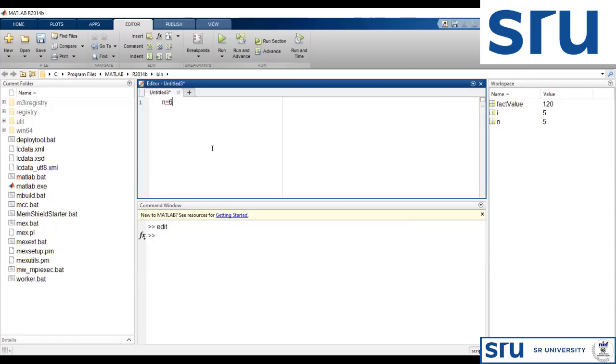Suppose I have entered it, and we are writing all the commands in the editor. Nothing else, whatever commands are required, which we generally do in the MATLAB command window, we are just writing all those things together here. So I have entered n is equal to 6.